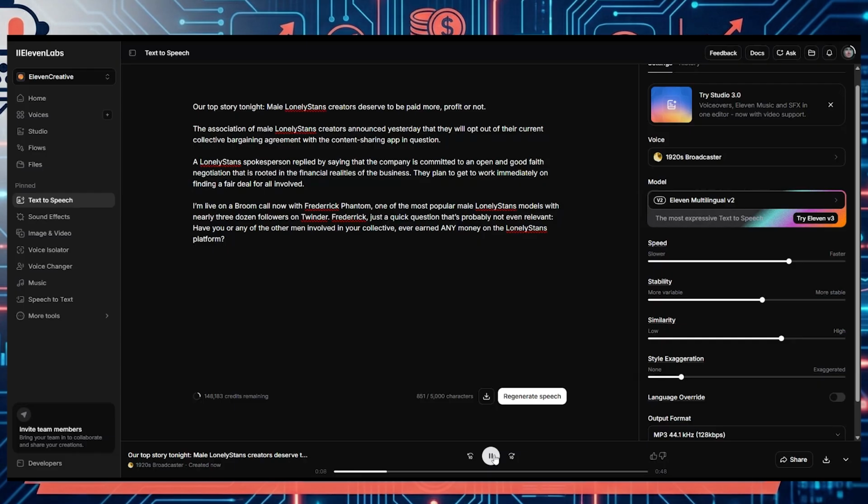And that's essentially the ElevenLabs AI voice and text-to-speech tutorial. That's how you can do it for free, or how you can use it on a paid plan.